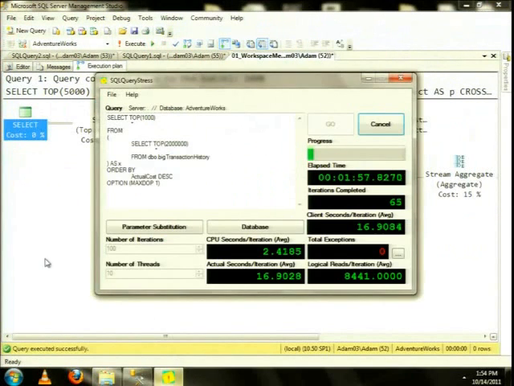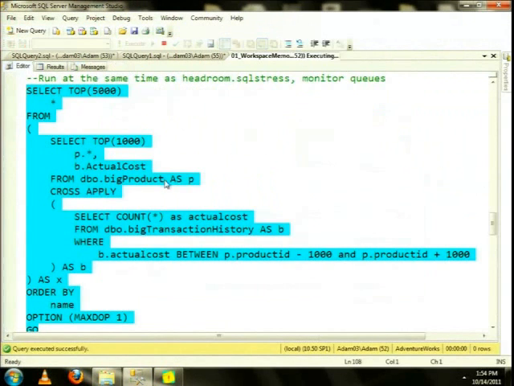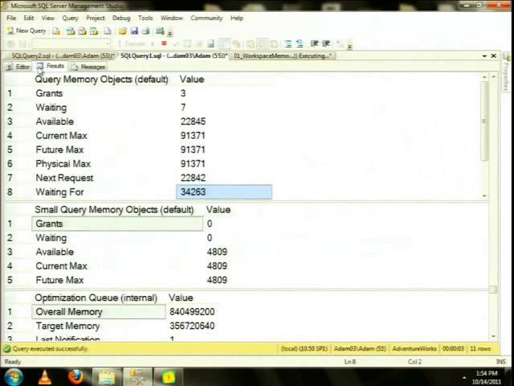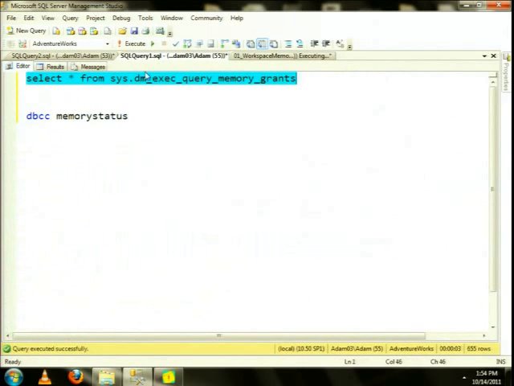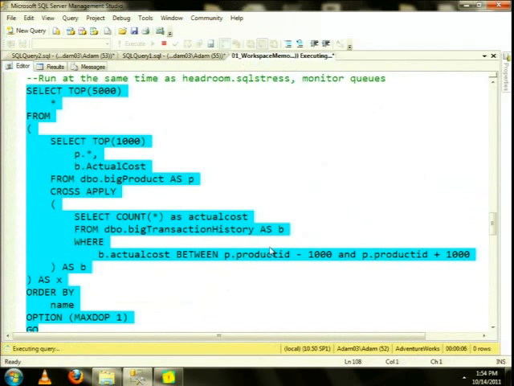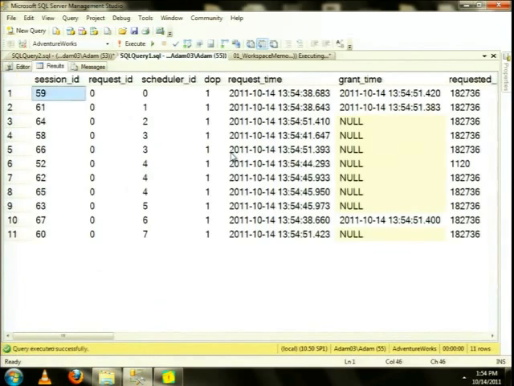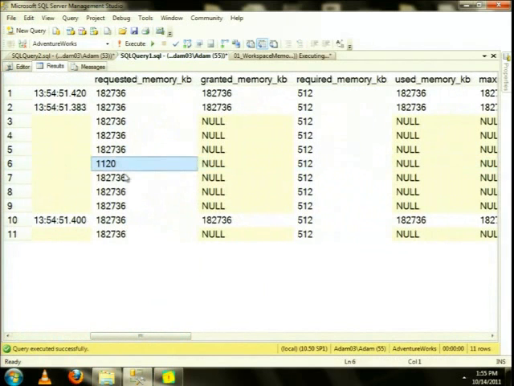Let me make sure this is still going. Oh, yeah, we have plenty of time. So that's running. And I'm going to go back over to sys.dm_exec_query_memory_grants. Let me just grab the SPID from here. This is SPID 52. Okay. There's SPID 52. It has not received a grant. It's only waiting on 1.1 megs. And as we just saw from DBCC MEMORYSTATUS, there's plenty of space available, way more than 1.1 megs. It's actually over 182 megs available.